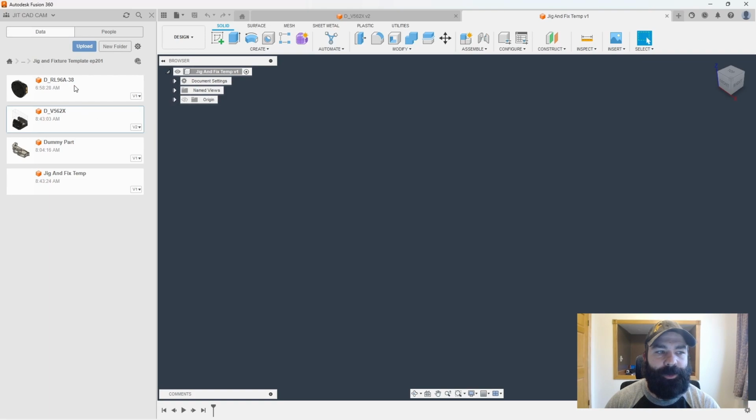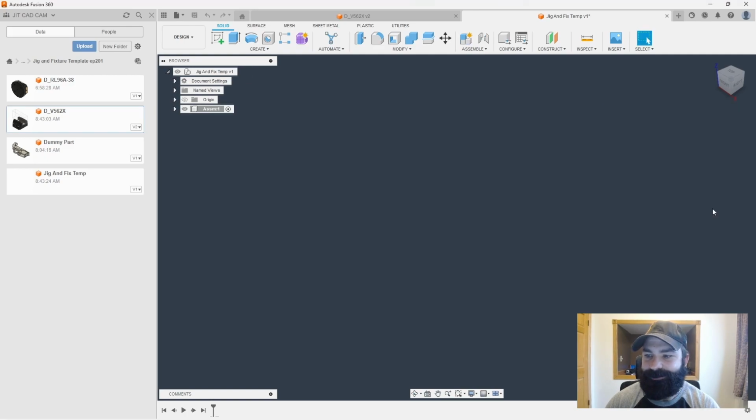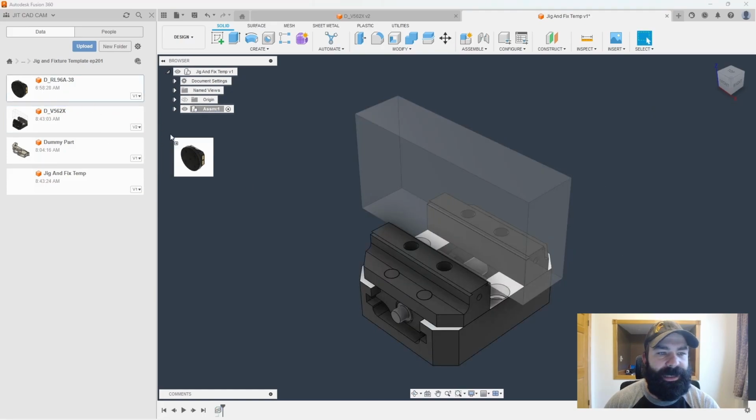So I'm going to put my riser and my vise in one component to start with. Let's create a brand new component, and I'm just going to call it my assembly, or ASM, as you may see. With that activated, I can now bring in my vise, and you're going to see that drop in and load. And then I'm going to go ahead and bring in my riser.